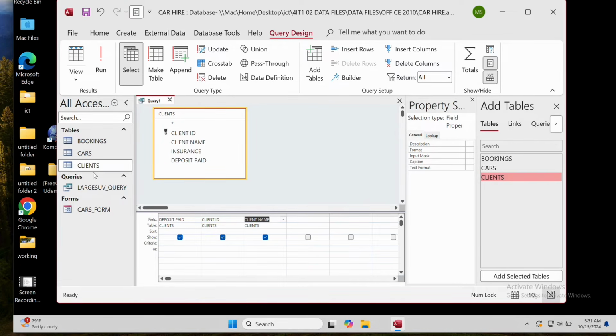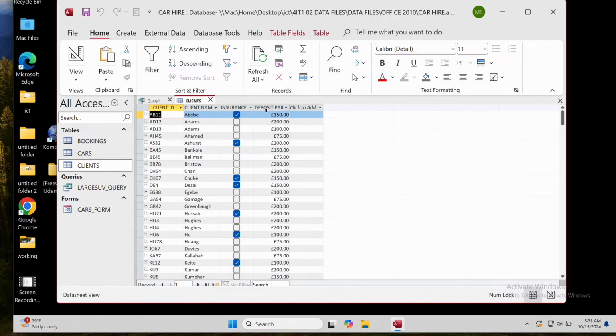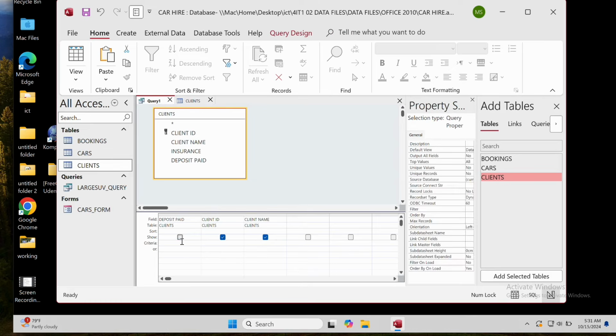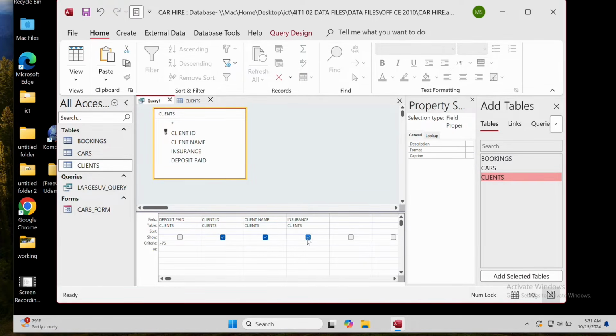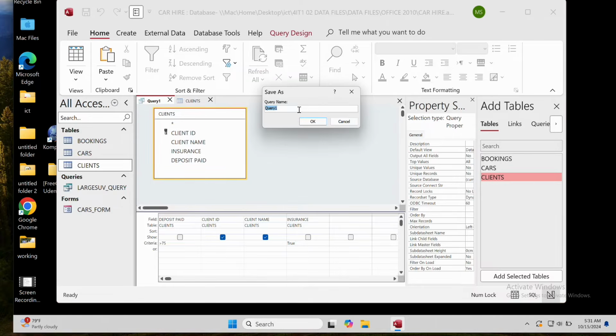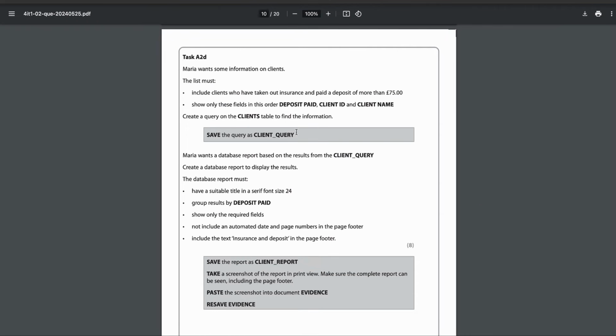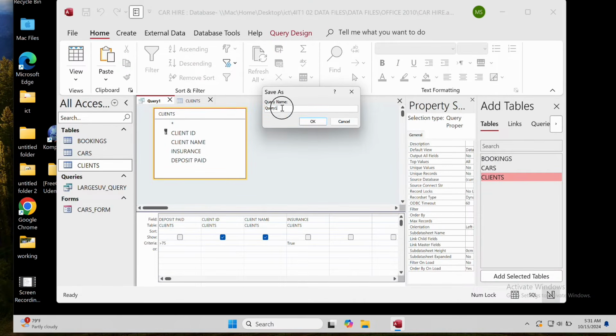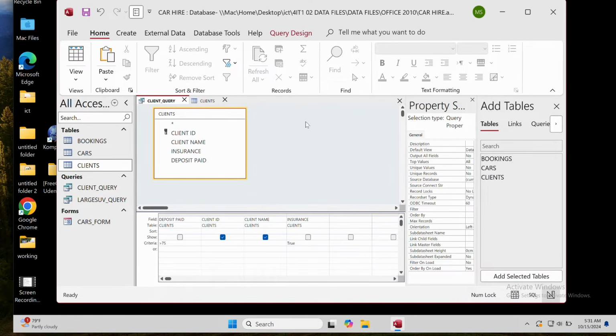So the deposit, if you can go to deposit paid, right? Yeah, so it should be greater than 75, and we need to add the insurance, but we will not make it visible. Insurance must be true, right? So true. Now save it. What will be the name of the query? The name of the query is client query, right? So go here and paste it. Okay, so we have a client query now.